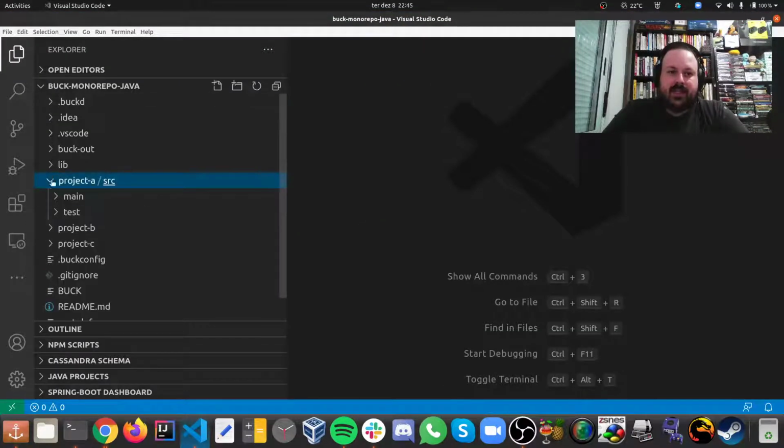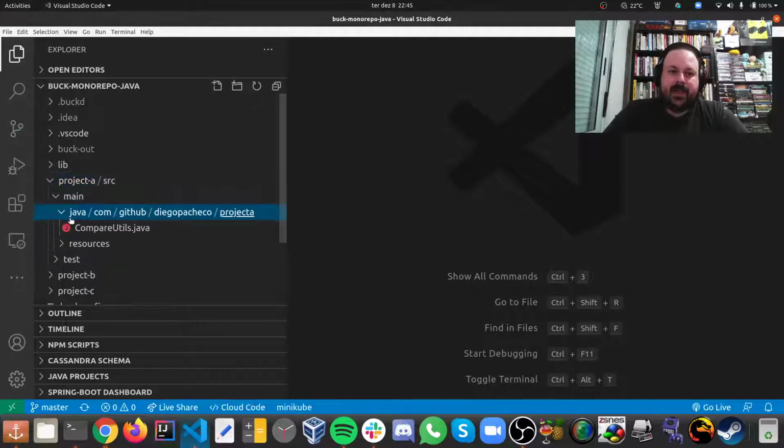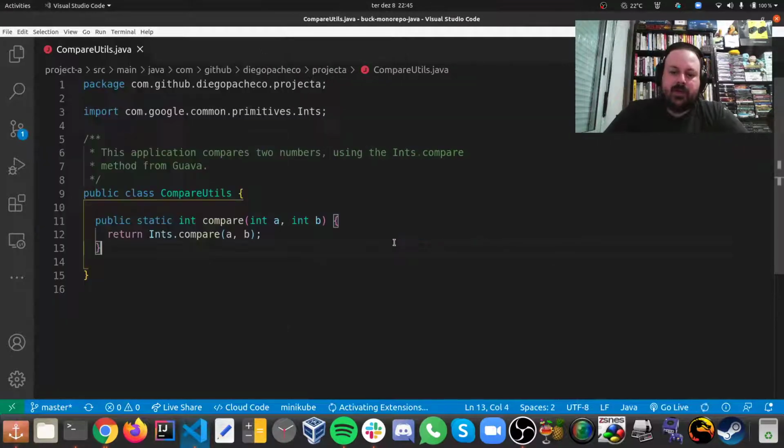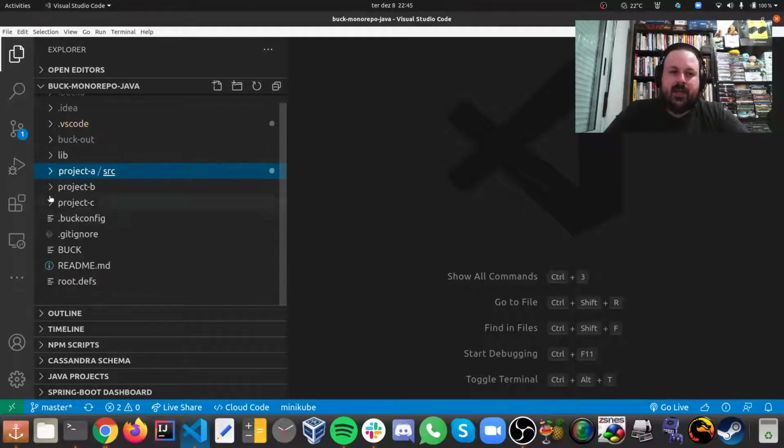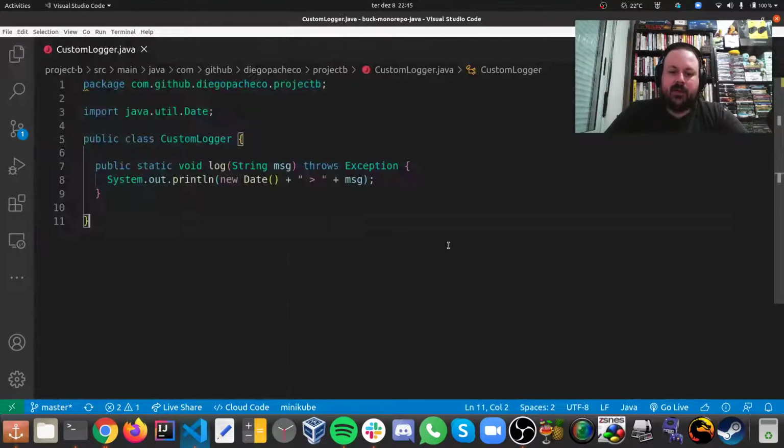So this is project A. Let's take a look at the compare utils. So here I'm basically using Guava to do some comparison between 2 numbers that came from parameters. That's pretty much it for project A. For project B, I have my logger, where I receive a message. I'm using the standard Java util class to print the date, this character, and whatever the message is.